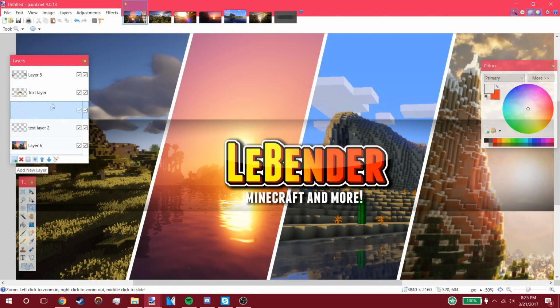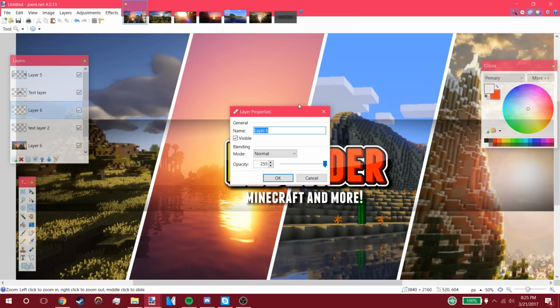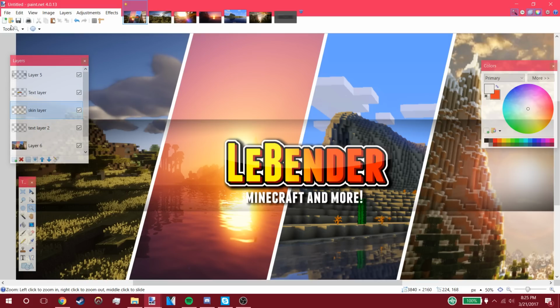Now that you're back in the paint.net window, what you want to do is create a new layer, and then you can rename this to Skin Layer. Then I'm going to press OK. Then you want to go back to your Open tab up at the top left hand corner of the screen and open up those skin images. So go ahead and press open.